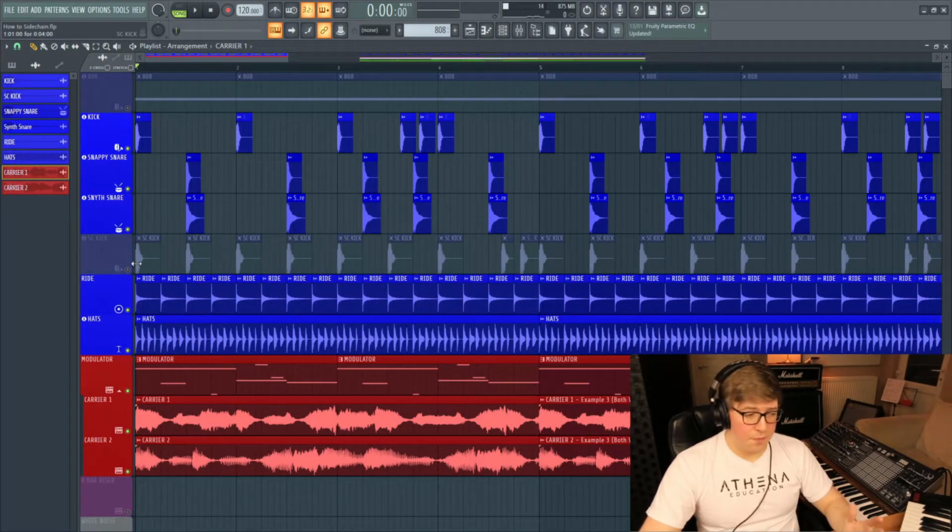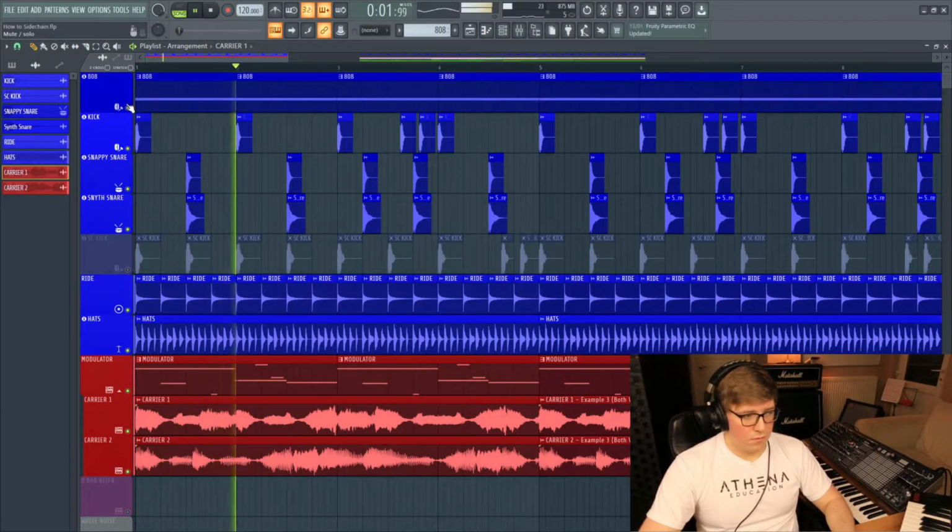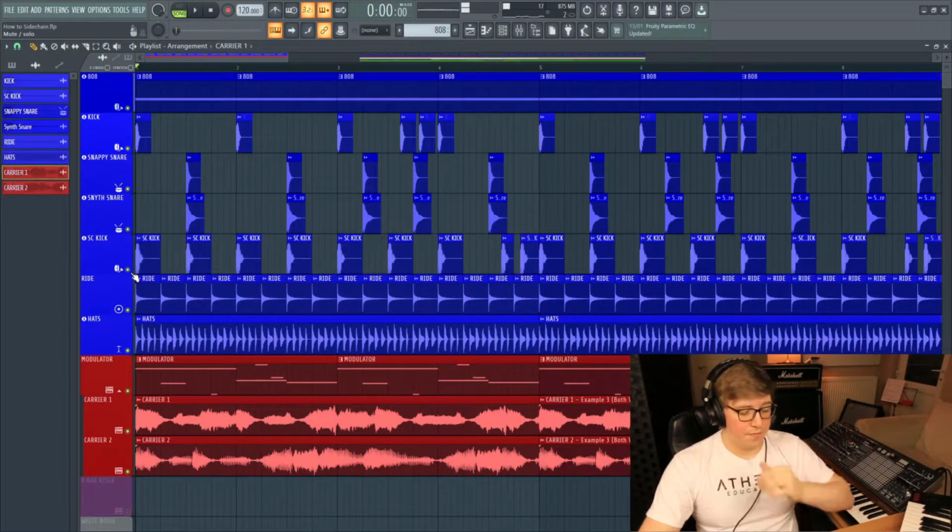So I'm now going to play the beat that is underneath this carrier and modulator. I'm going to play it without the sidechaining and then with the sidechaining. Now with sidechaining.